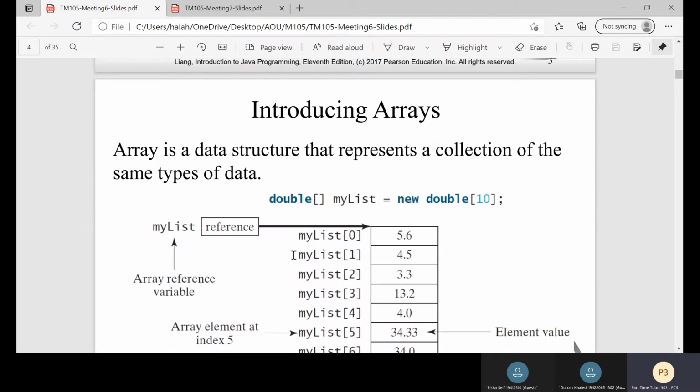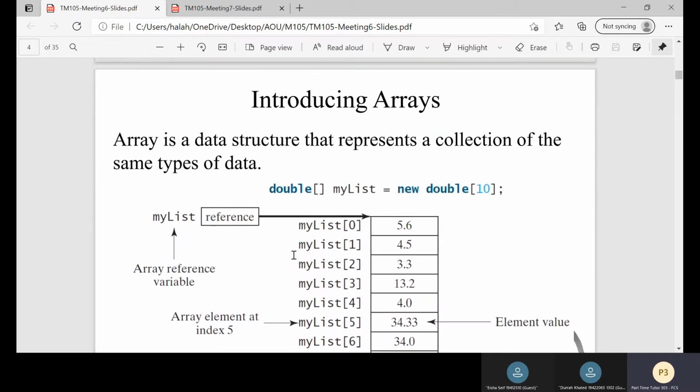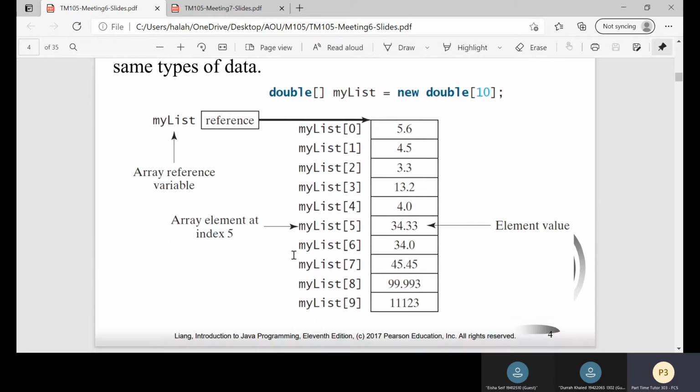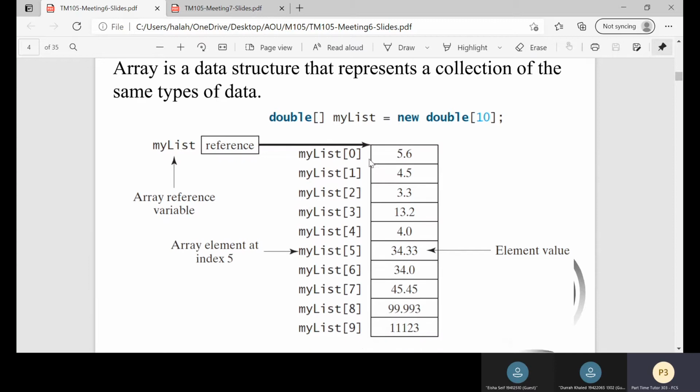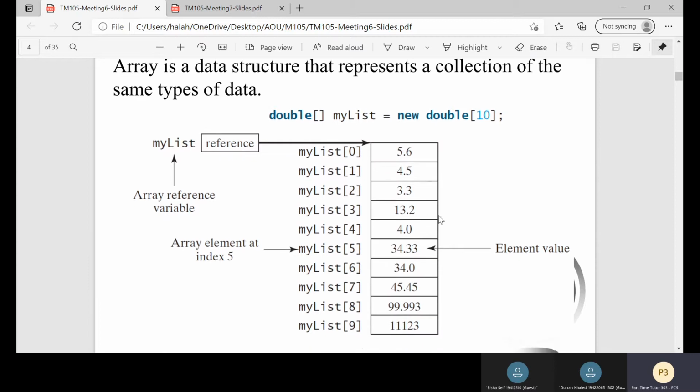First, let us look at the meaning of introducing an array. What's an array? Think of an array as a reference variable to a location in the memory, pointing to the beginning of the array. The array is a sequence of space in the memory that holds values of the same data type.